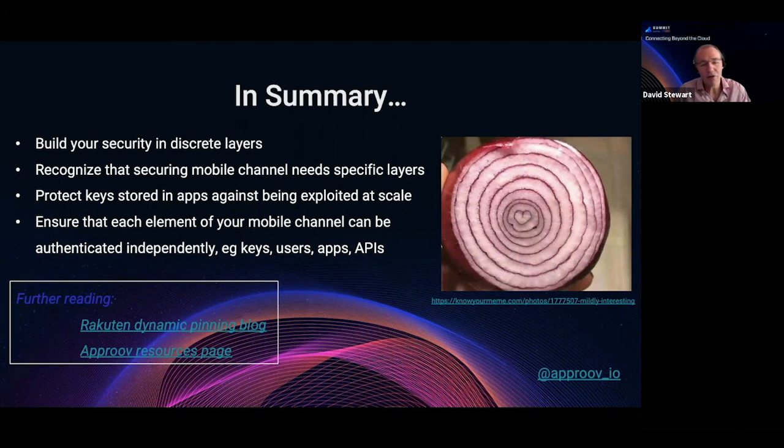And finally, just make sure that in your mobile channel, all the individual things that you have can be authenticated independently using separate processes and maybe even separate solutions. So if you separate keys and users and apps and APIs and authenticate them independently, that way you've got multiple factors for each of the use cases that you're trying to support, and that will really help to raise the bar of your security significantly. So that's all that we wanted to say today.